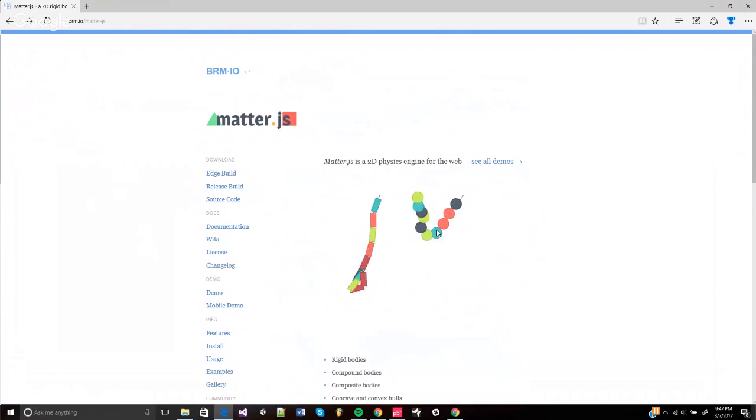So is Matter a different type of P5, or is it an actual Matter application, like P5 being, what do you call it, an IDE or framework, something like that? This is more of just a physics engine. You can make physics. So can you integrate this into P5?